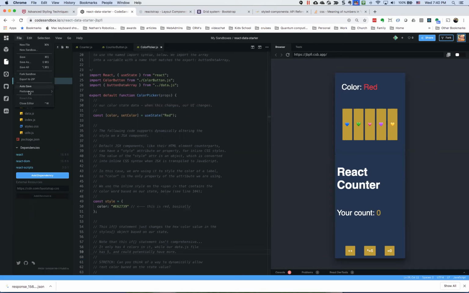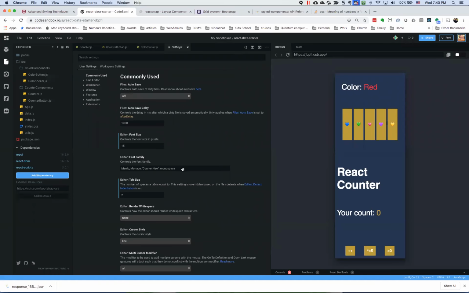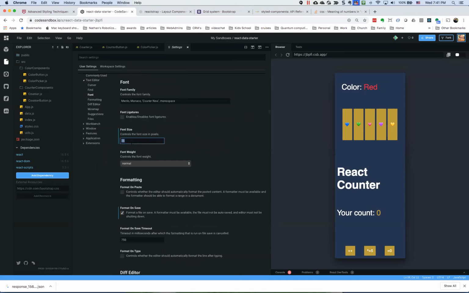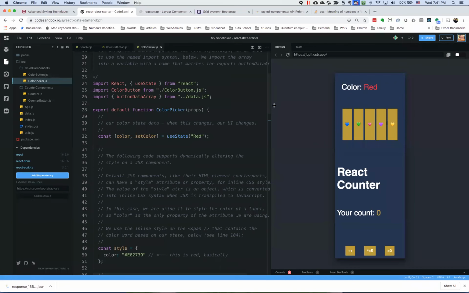Let me quickly modify, that's the wrong setting. My font so that it's the right, bigger size. It's a little easier for people to read. Okay, so hopefully that's a little easier to read.